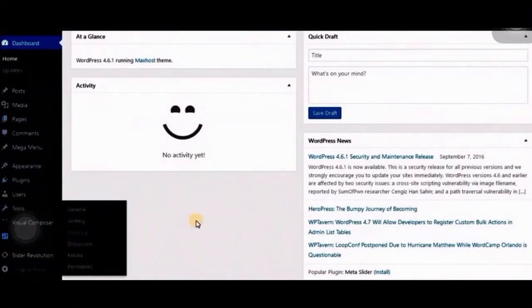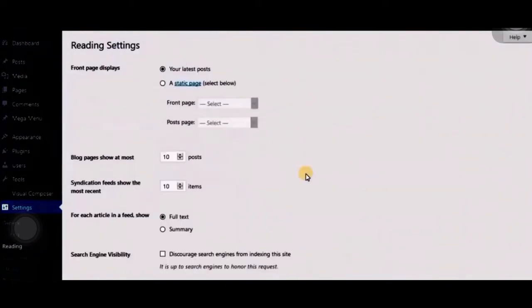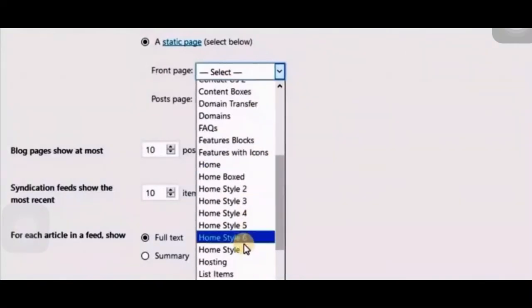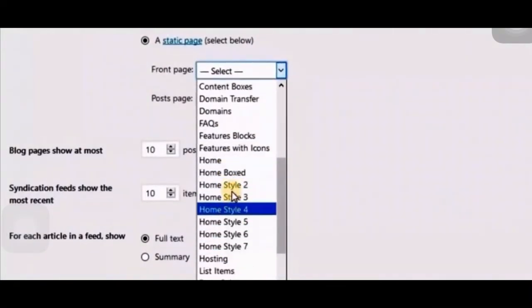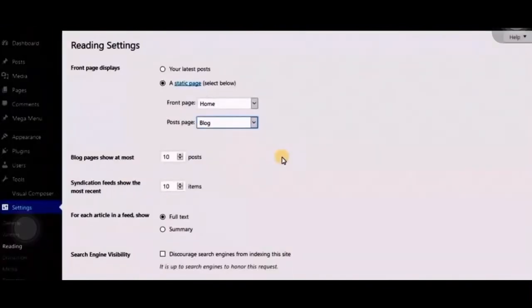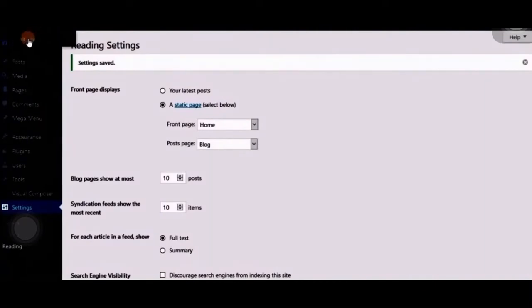Now, go to your writing settings and select which page is going to your home page, and which page is going to your blog posts page. Now visit your website homepage. You will see your website is now almost ready like our live.